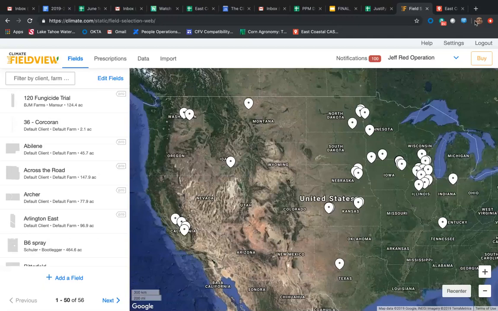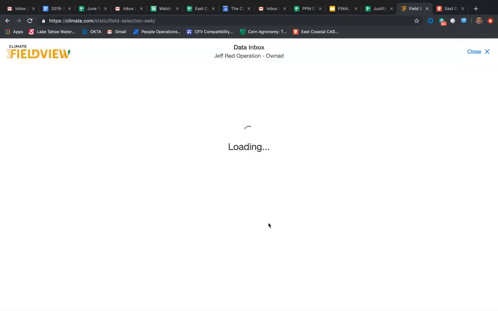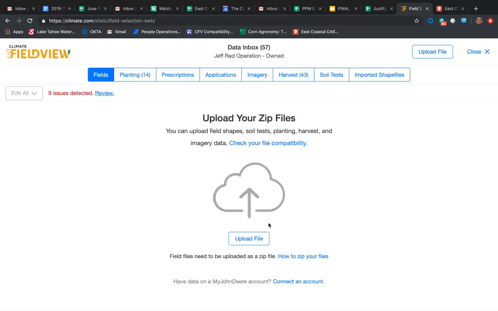So now that I'm logged in, this is what we see. And what we want to talk about here is that data inbox, moving data into Climate FieldView. So how do we do that? Well, when we're on the web page, we want to use the import button here at the top of the screen. So if I click on import, it's going to take me to the data inbox page. And this is where we go ahead and import our old data that may exist in a lot of different forms around the farm, whether they're on thumb drives or in other software systems. This is the page from which we can move that data.